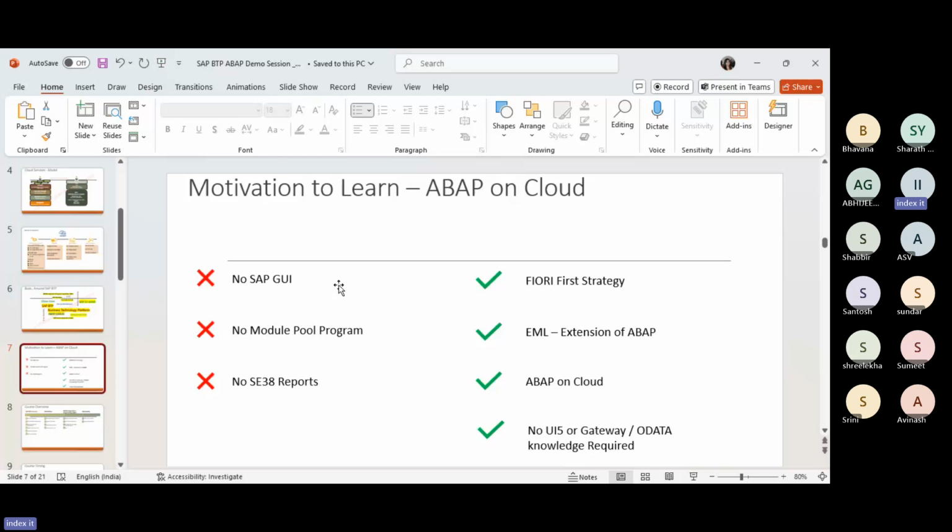Then you will ask me, with all these limitations, what are we going to do? For that, you can see on the right-hand side, it's a Fiori-first strategy. We are not going to create reports or module pool programs, but we are going to create Fiori applications. Then the next question, a very relevant one: do I need to know anything about UI5 or Fiori Launchpad so that I can create this Fiori application? The answer is no. You just need basic ABAP skills, using annotations and ABAP on cloud syntax.